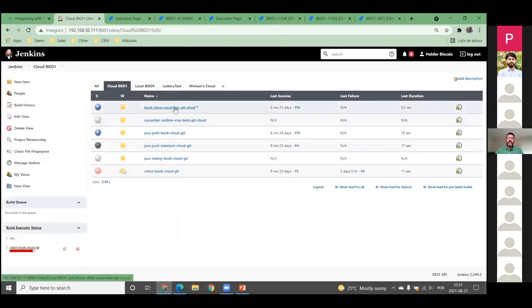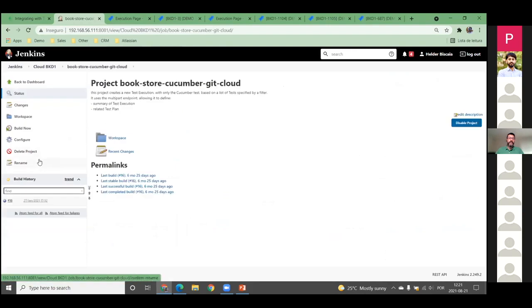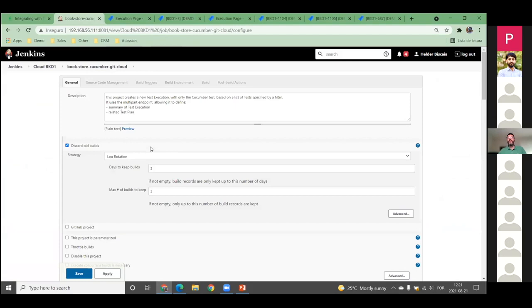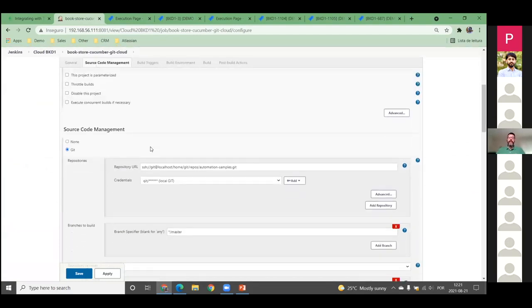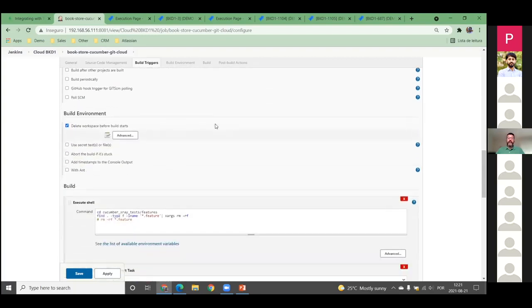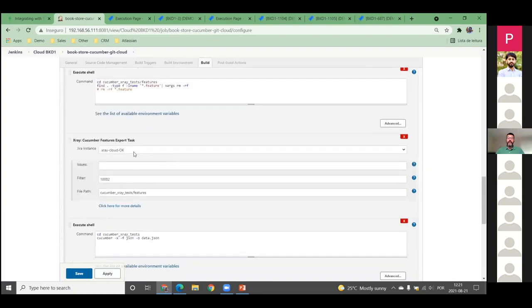So let's see, it's this one, and I'll show you the configuration here, because here we're also using a pre-built plugin. And what do I see here? Also checking out my Cucumber or the executable part from my Git repository, doing a bit of cleanup. Here's my pre-built plugin. I'm basically grabbing all the feature files for test cases that belong to a specific filter. Here I have the filter ID.